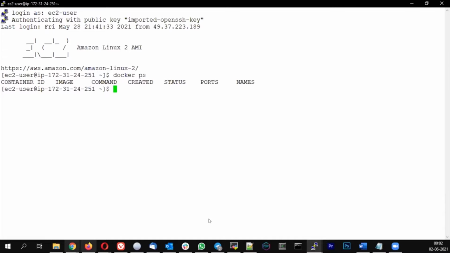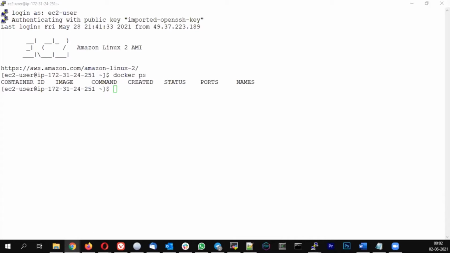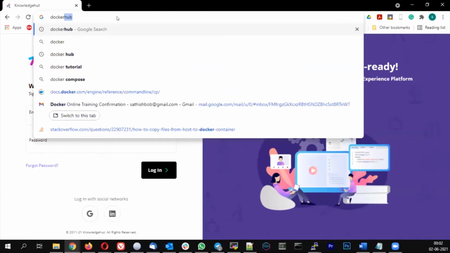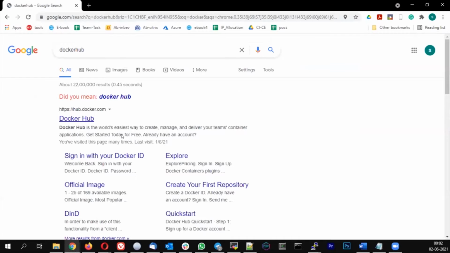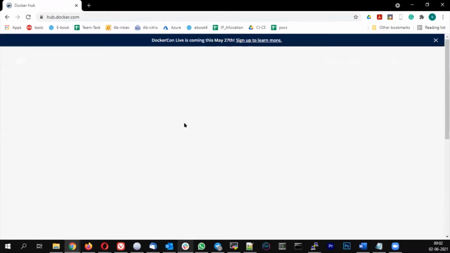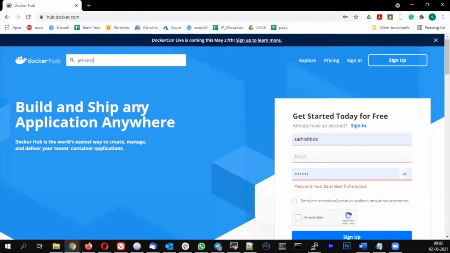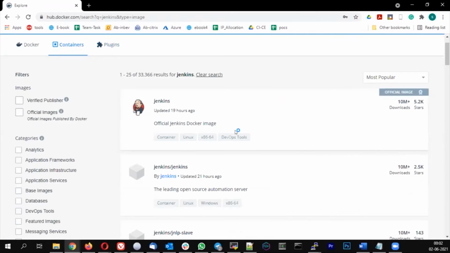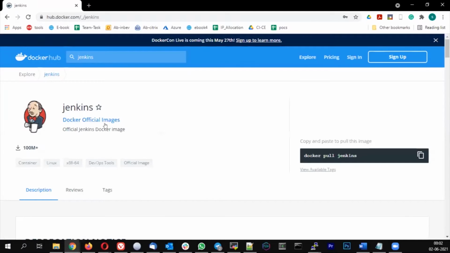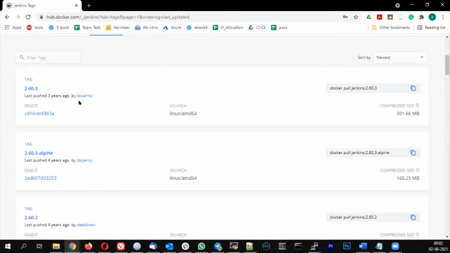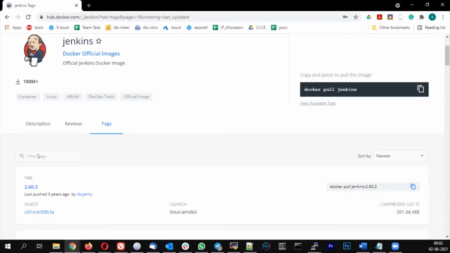So let me go to dockerhub.com. Dockerhub.com is the public repository for images. So here, let me search for Jenkins and let me take the latest one. 2.60.3 is the latest one.